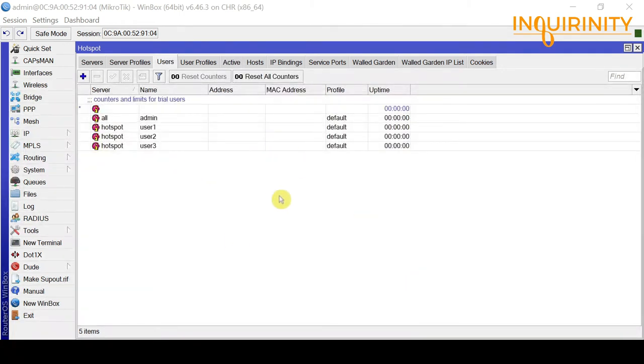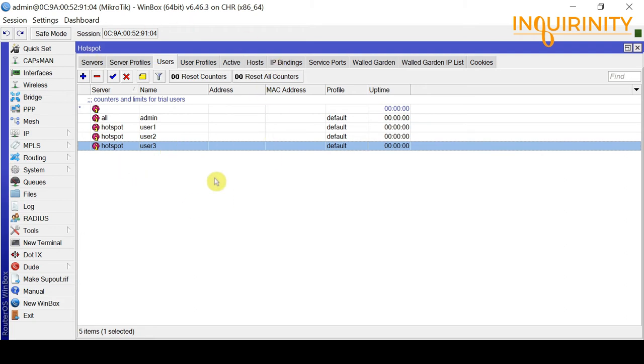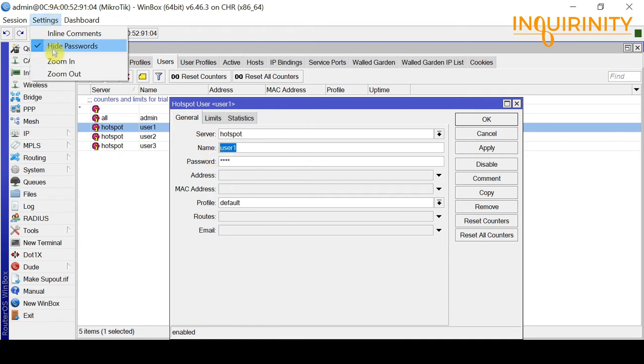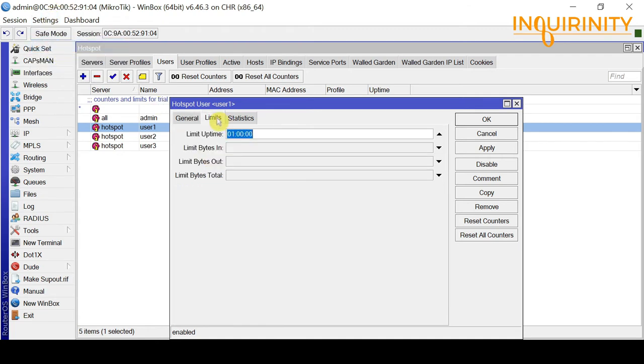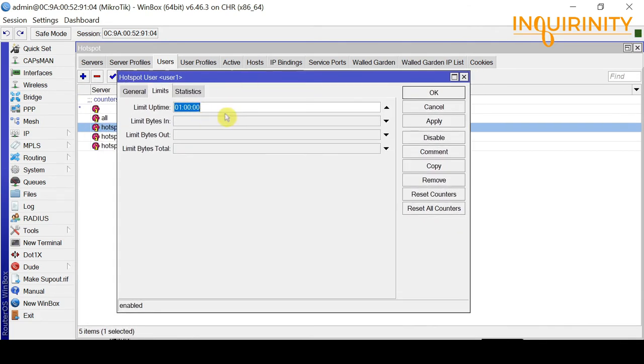Before we dive deeper in this MikroTik hotspot scripting practice demonstration, let me provide you the background, or the description of the problem. I have some users here, user 1, user 2, user 3 in my hotspot server. User 1 has the following credentials, user 1 and password 1234. It has a configured limit. Limit uptime is 1 hour, so it can use the hotspot service for just an hour.